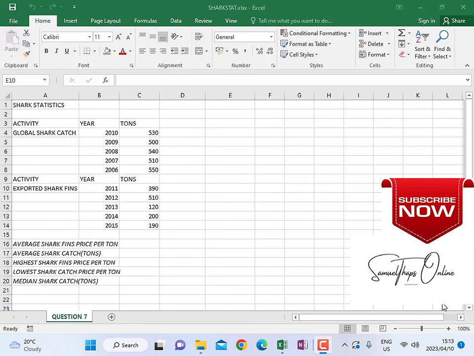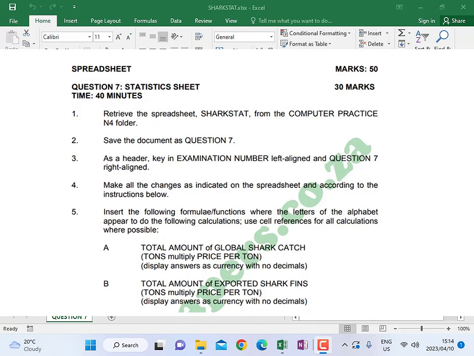Today we are looking at question 7 from the same question paper that we did during our previous episode. If you look here, this is Microsoft Excel, and I'm going to go through the question paper which is displayed here on the screen, and then we are going to do all the questions according to the instructions.